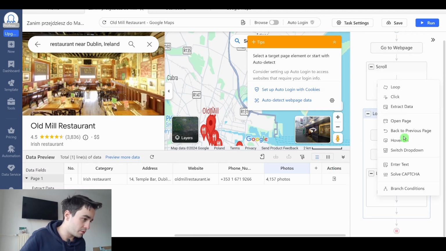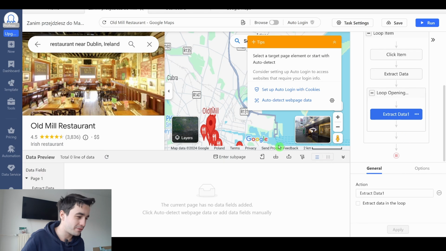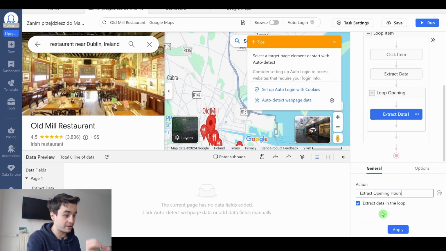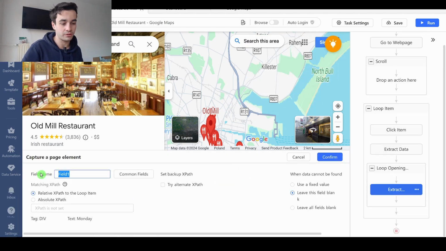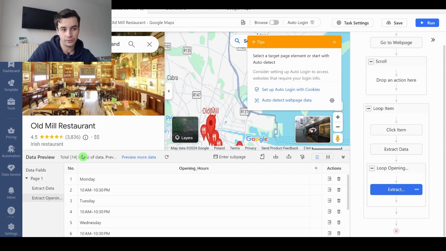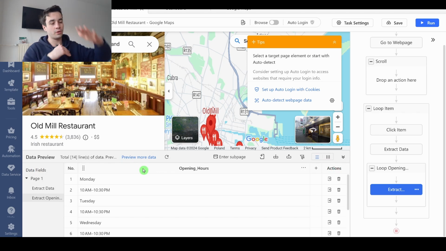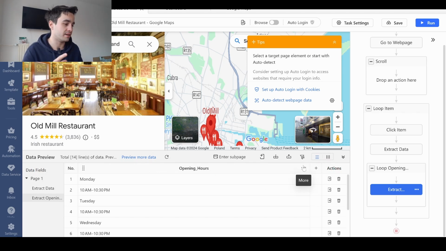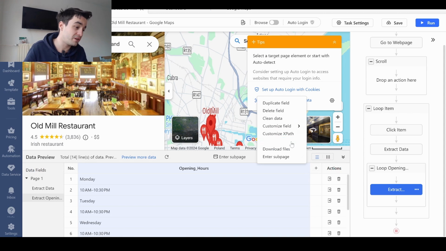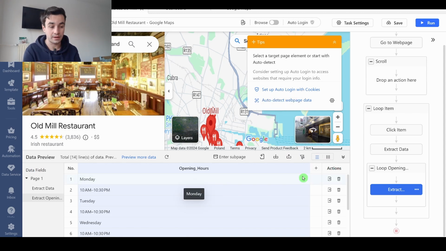And once I'm here, I'm going to extract data, of course, and I keep extract data in the loop checked this time. I add custom field, capture data on the page, and I do not insert any XPath, but I keep checked relative XPath to the loop item. I click on confirm, and I've got 14 lines of data. If I want to merge them, I click on more and merge field data. So all of these data rows will be merged into a single one. And that's it. I think we can run our task.